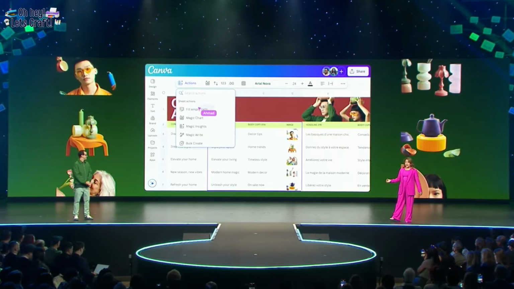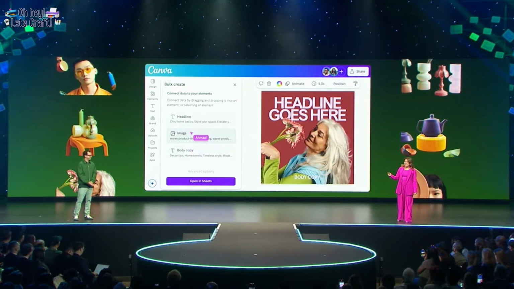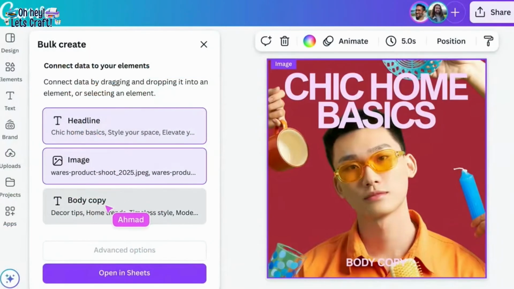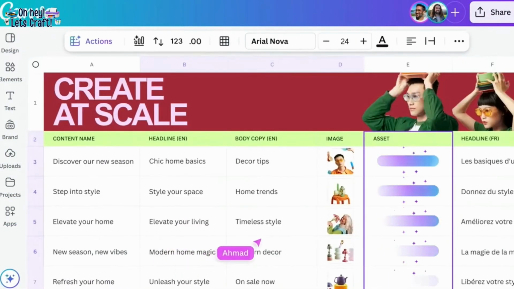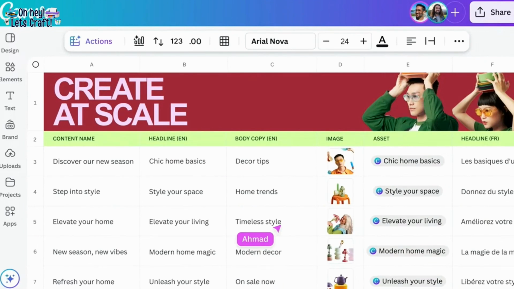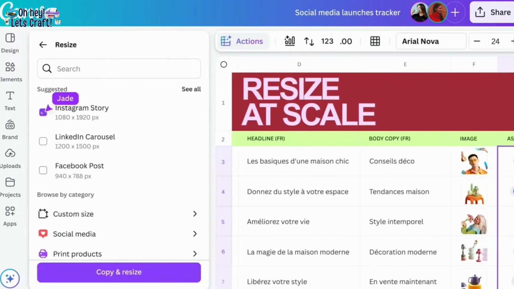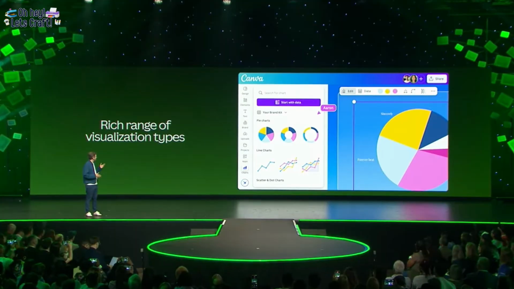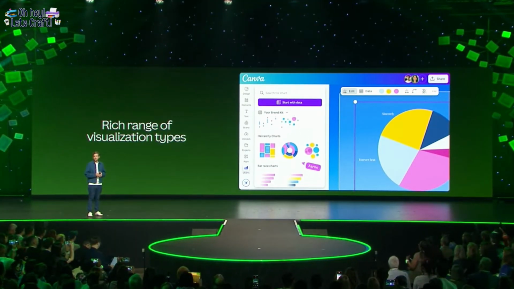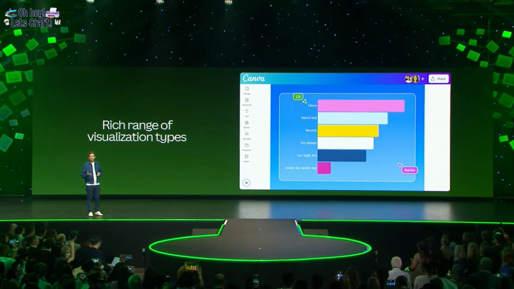You can also bulk create, select data, and transform a single design into many. Yeah, you heard that right. You can bulk create, select data, and transform a single design into many. You can use Magic Resize to get everything in the right format. And then you can also use Magic Charts that offers more than 25 rich, is what they said, visualization types. So from bar and pie charts to radar string graphs and racing charts. Now, I don't know too much about that, okay? I don't know too much about that, but I think that's dope.